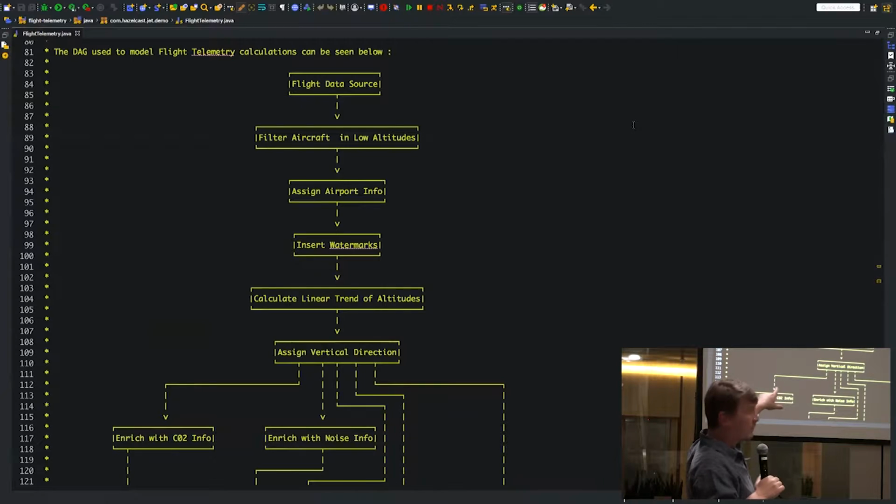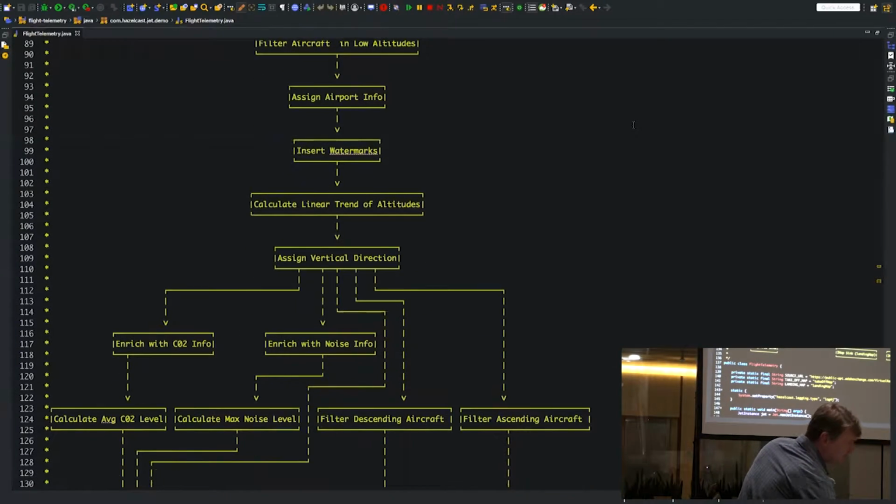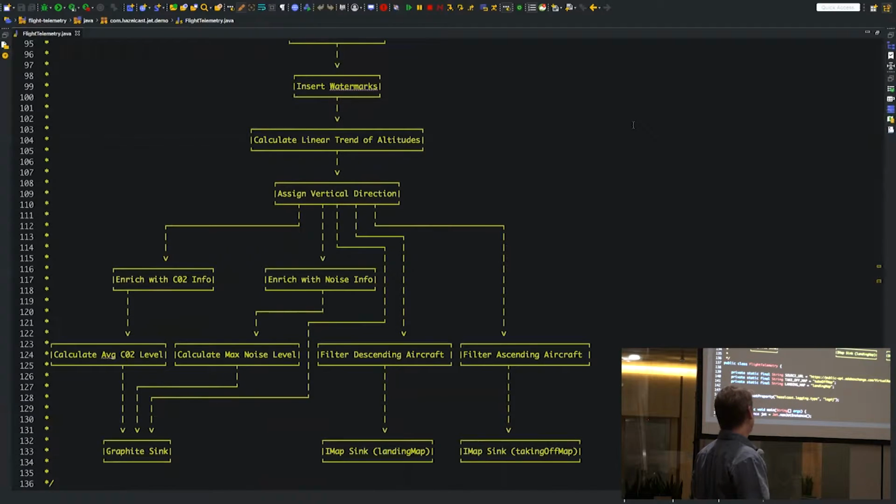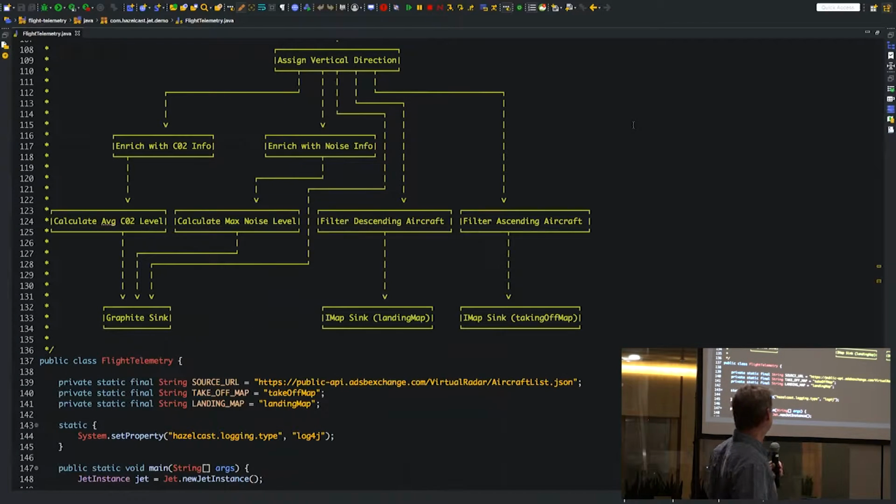The watermarks are about what to do with that event, like how long do we want to wait and just drop it when it's out. Calculate the linear trend, which means is it going up or is it going down? It's doing that because it's going to group by everything that has that event with that tail number. Then it's going to assign a vertical direction. And then we look at that CO2 information and enrich it, calculate different things, and sink it down to the graph sink. That's pretty much what it does.